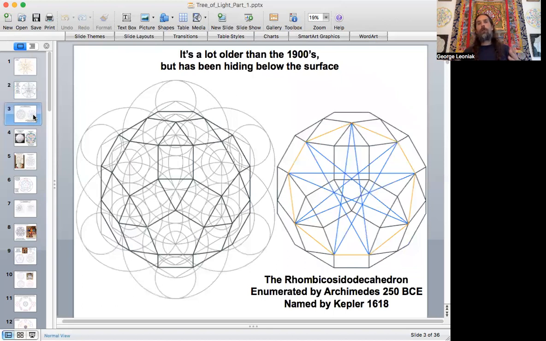So we're going to go through a number of forms, some new ones, and this one is an oldie, right? This one is an Archimedean solid, first enumerated by Archimedes around maybe 250 BCE. And it took me a while to look at these forms and actually have eyes to look into the form a little bit.